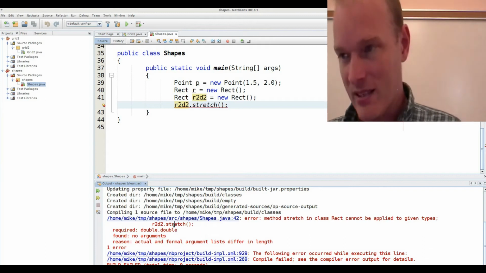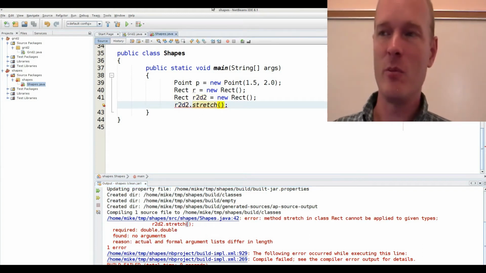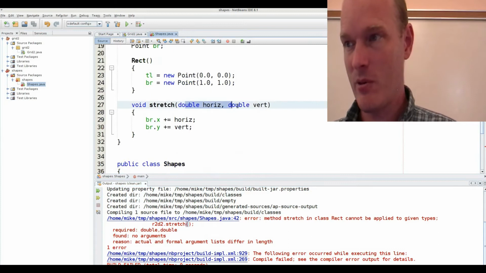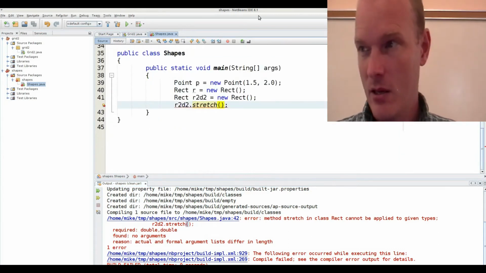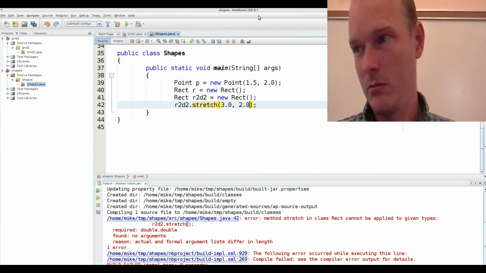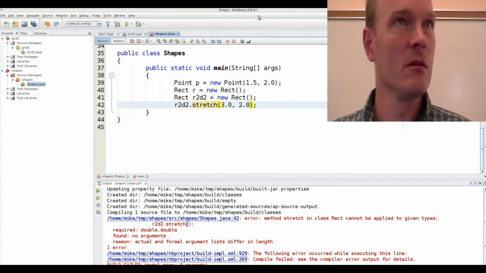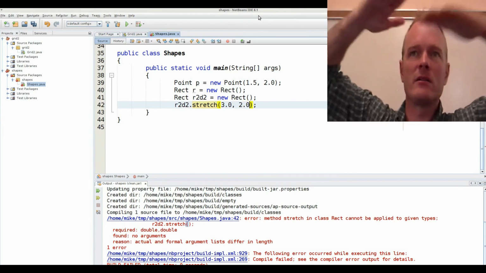Okay? What it's telling me is, hey, you forgot to provide 2 parameters. See how stretch requires 2 parameters? Let's give it 2. Let's stretch it by 3.0 and 2.0. Sound good? So I'm going to go 3 units wider and 2 units taller.